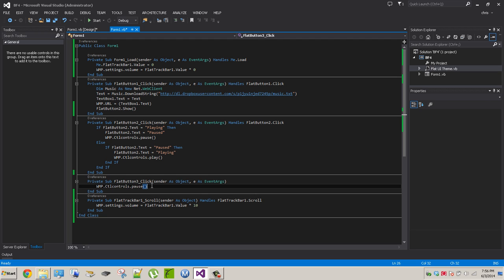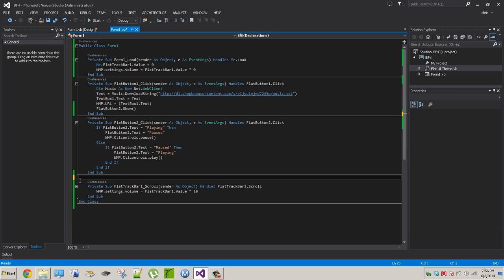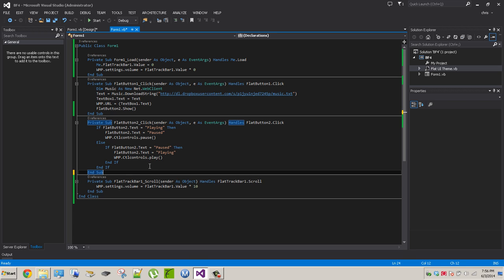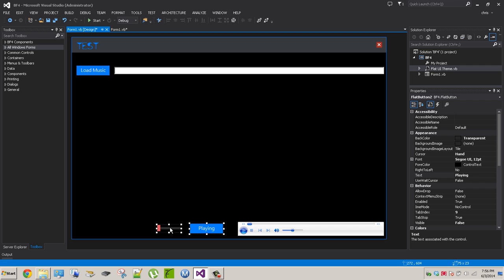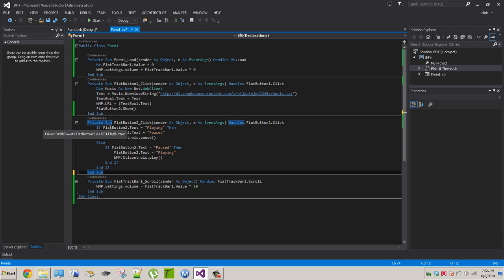Flat button 3, I don't think we're using this one. That was when I had 2 buttons on there, but I figured out how to just make it 1 button to play and pause. Now for the track bar, you want to add a track bar. Windows Media Player.settings.volume equals flat track bar 1.value, and then the value, so it goes up by 10.